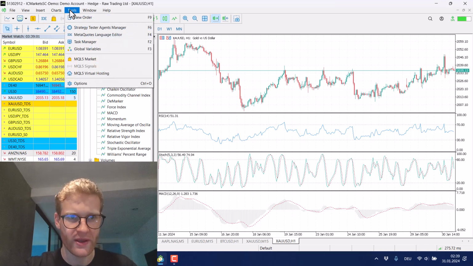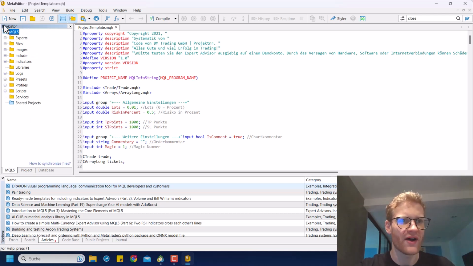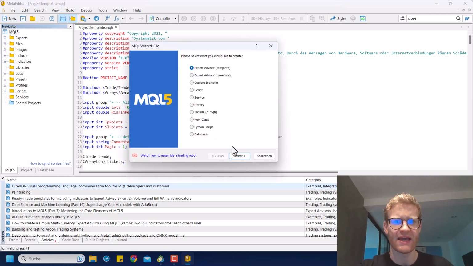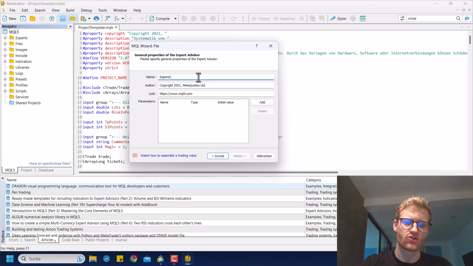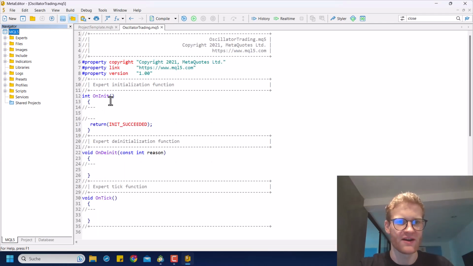In the MetaTrader 5, we can go to Tools and then MetaQuotes Language Editor. This will open the Integrated Development Environment, or short IDE. Here you will find in the upper left corner this new button, and you can click it, and then you will select Expert Advisor Template, click on Next. Then it asks you to choose a name, and we can say oscillator trading. I don't know. You can choose any name you like, and then you click on Next, Next, and Finish. And this creates a brand new Expert Advisor template.